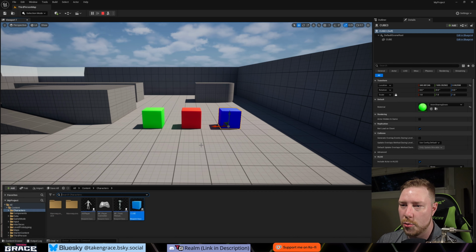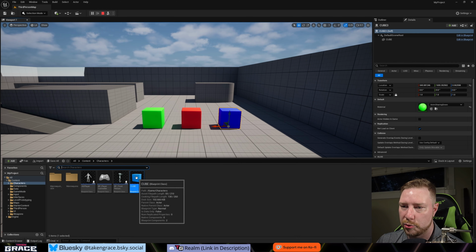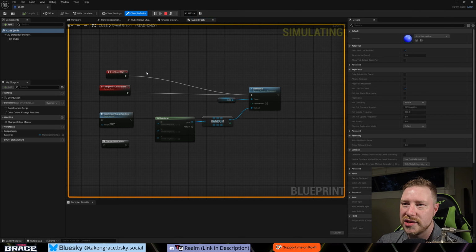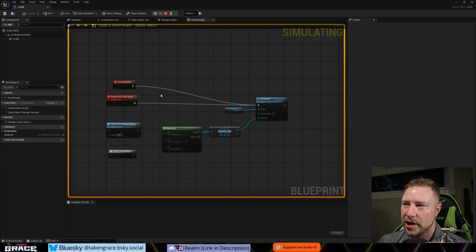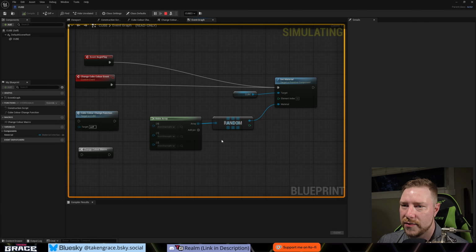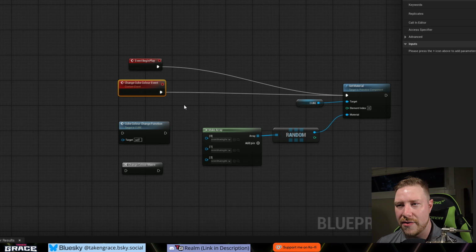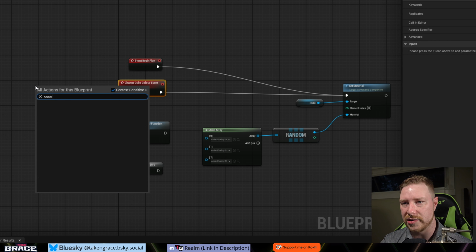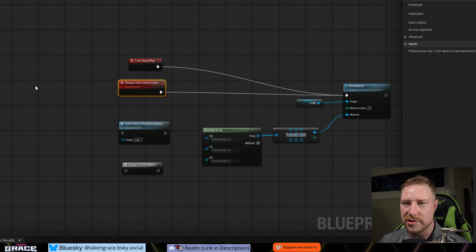Okay, and if I open up my content drawer and open the blueprint that I made for this, you can see that off of the event begin play, I am setting the material of this cube to be a random one inside this array here. Okay, so right here we have an event. This is a custom event. If you right click and type custom event, add custom event, you can add one of these in and name it whatever you need to name it.